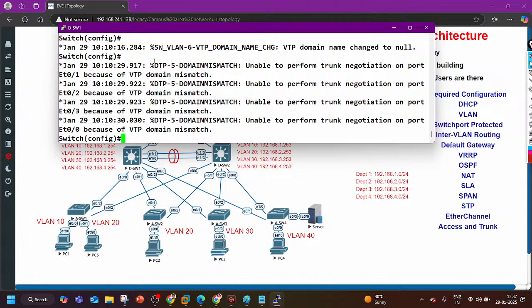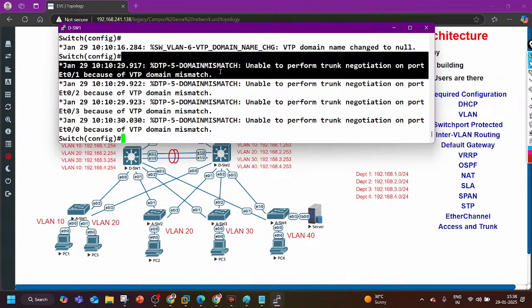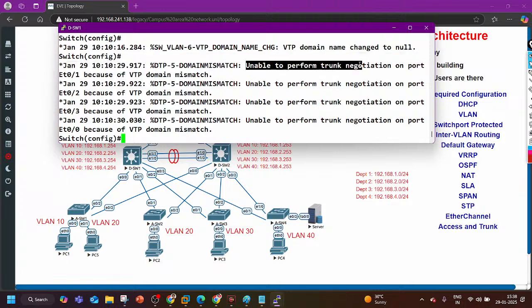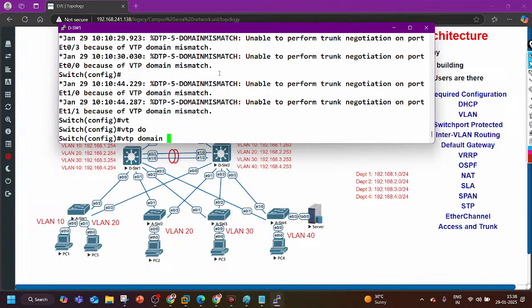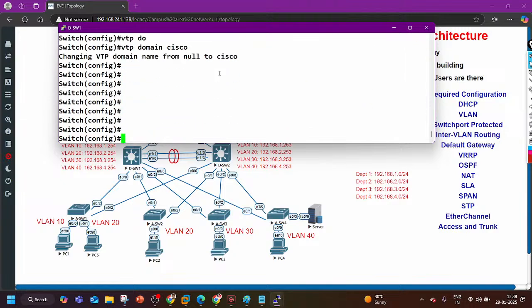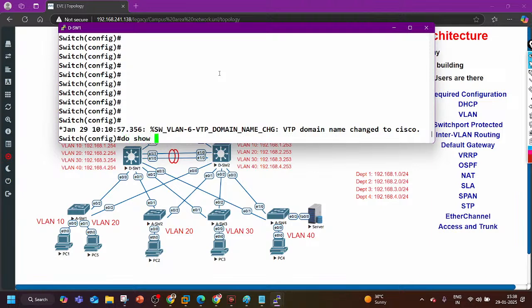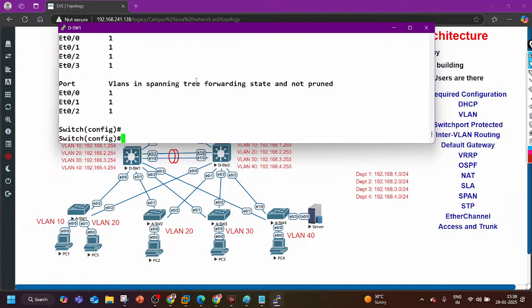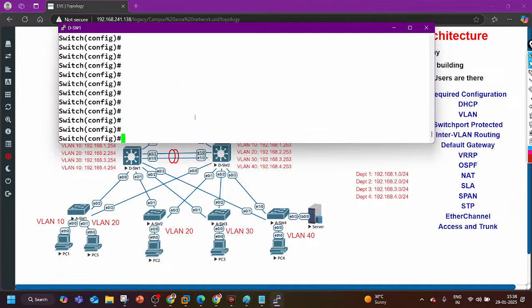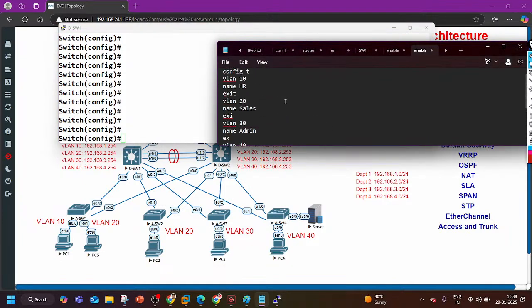And here you can see the log message. Mismatch error. What is it saying? Unable to perform trunk negotiation on port 0/1 because the VTP domain. So here I am again going to say VTP domain name. The links between switches are trunk and the domain name is Cisco on all the switches. So if I create a VLAN over here, the VLAN will be propagated to all the switches automatically, correct?